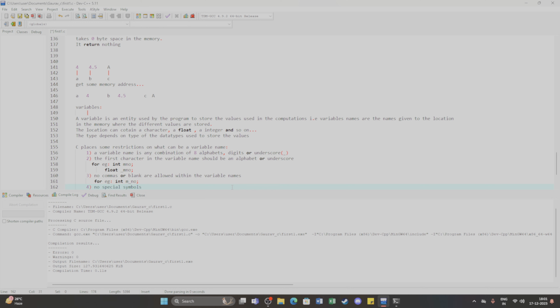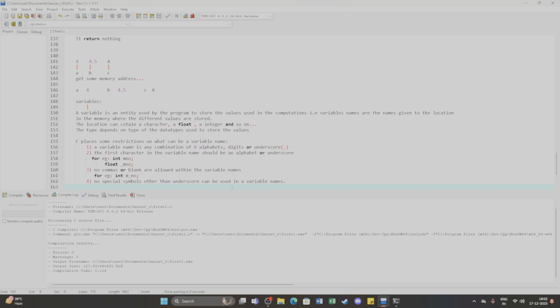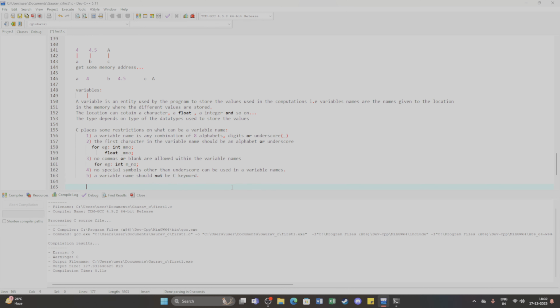Then no special symbols other than underscore can be used in variable names. And a variable name should not be a C keyword. So these are certain restrictions to be followed when we declare a variable.